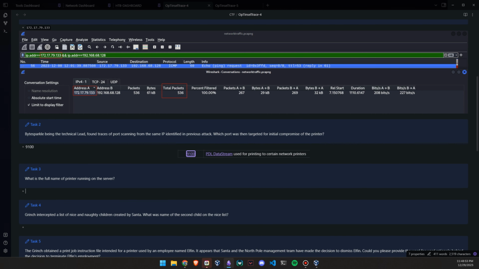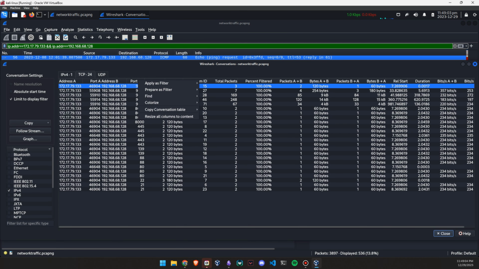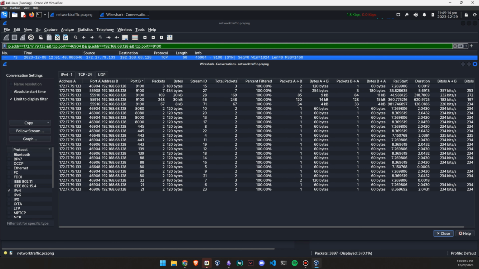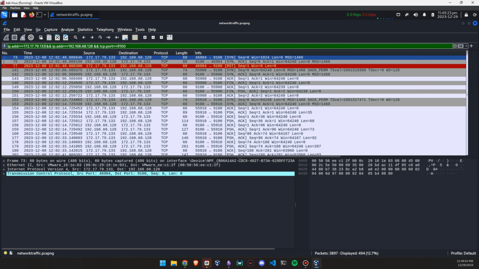And the next one is, what's the full name of the printer running on the server? So for this, what we can do is apply filter on this, selected, and this. There we have the TCP port. Let's close it. We don't want to include any port here. Let's remove. And now they're asking what's the full name of the printer running on the server. And for that, I think this is the one.